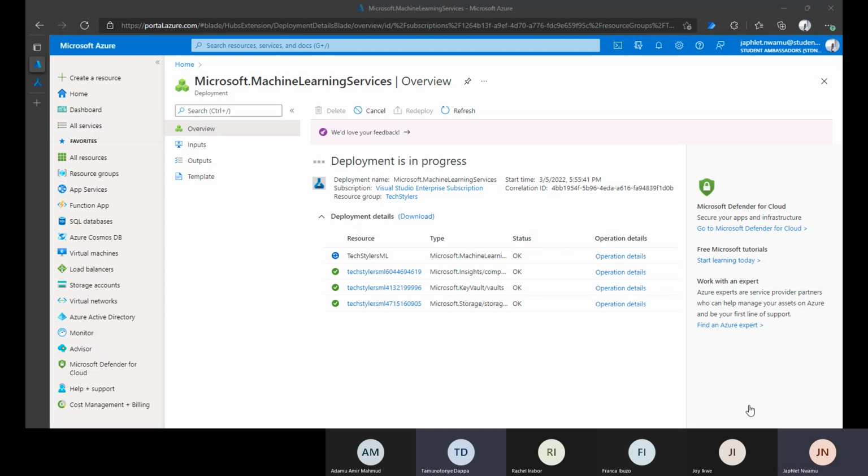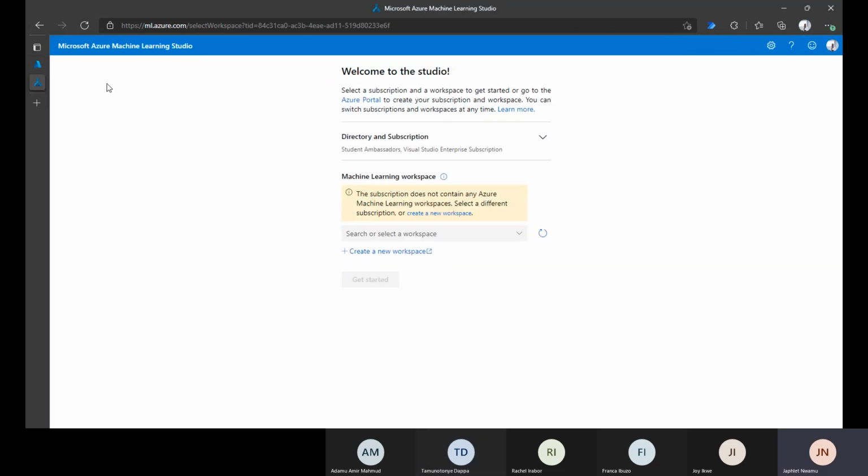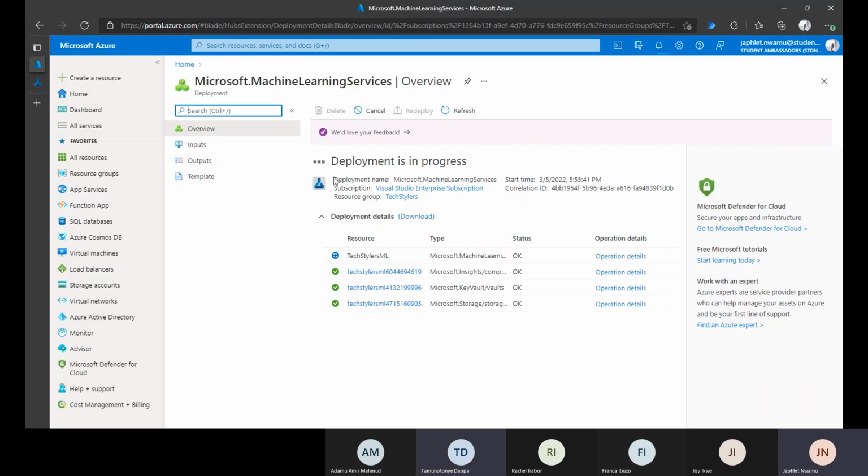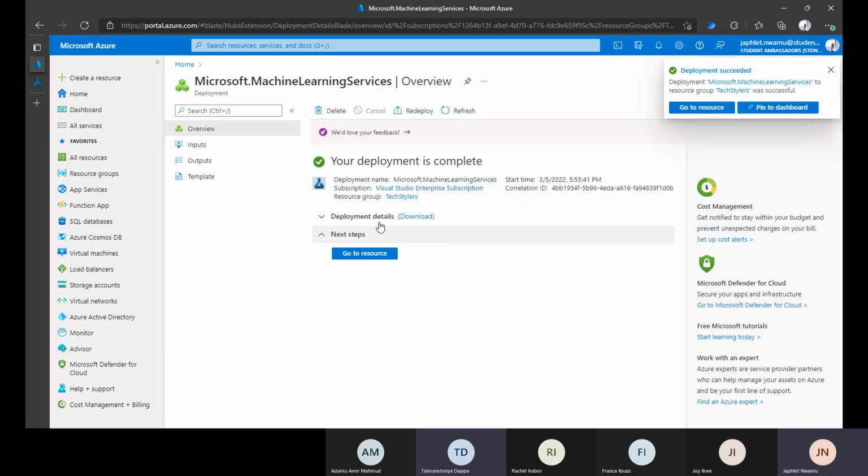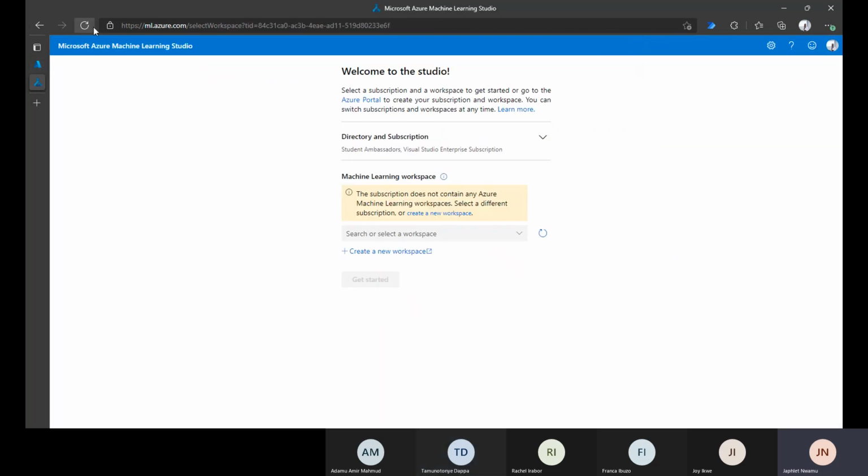Okay. Yeah. I wanted to ask, because I'm seeing the subscription does not contain any Azure machine learning workspaces. So that is because our workspace has not been created yet, as you can see here. Deployment is still in progress. So what you would do, I think that was Franca asking that question. Okay, so deployment, so I'll reload this.